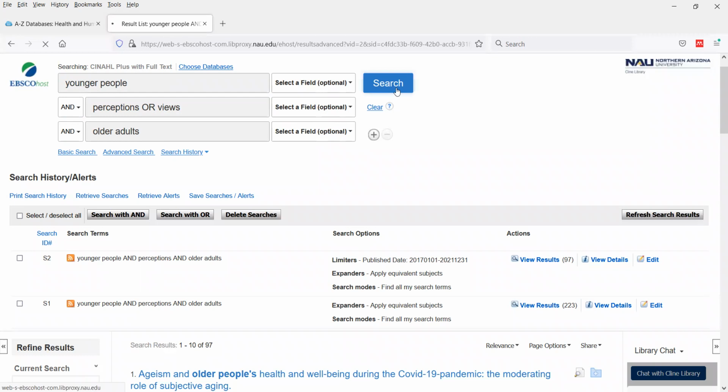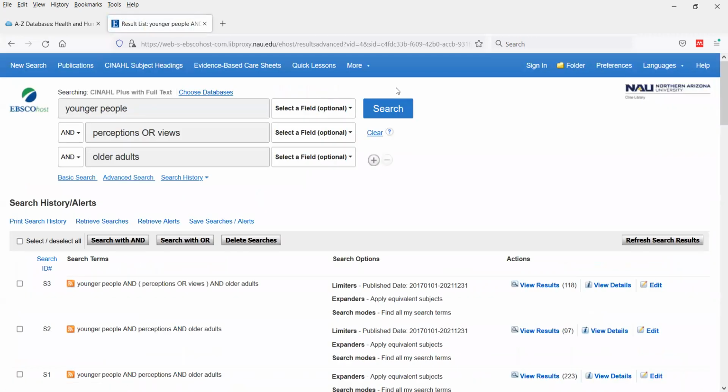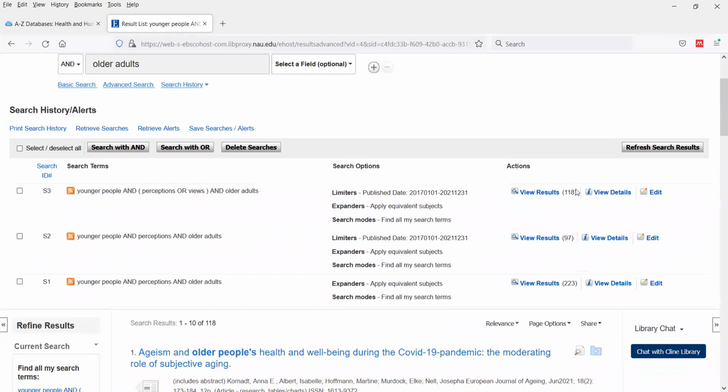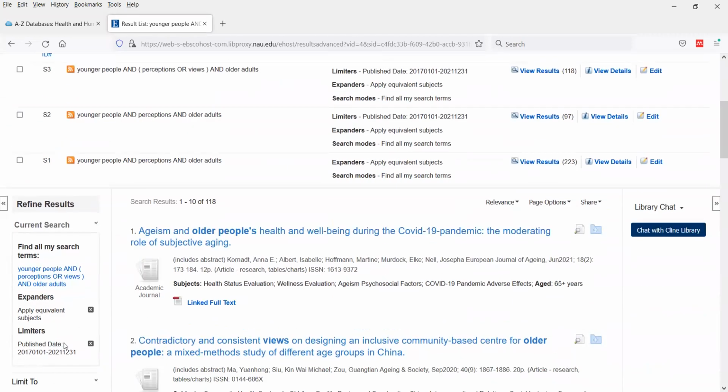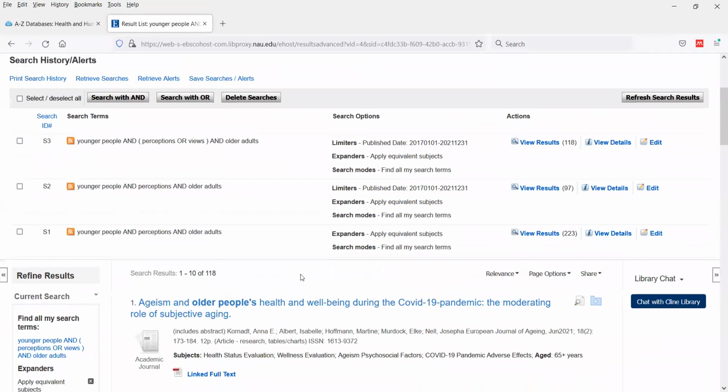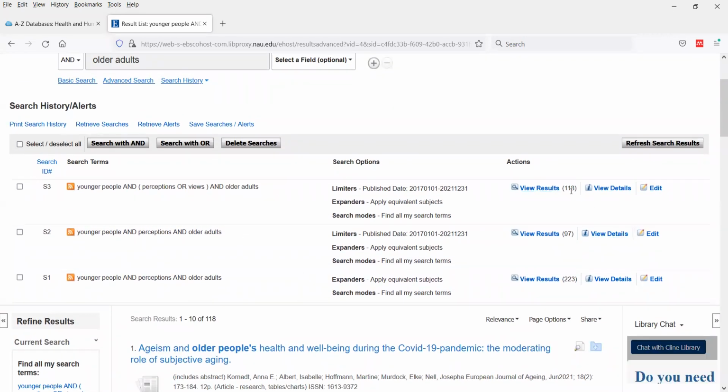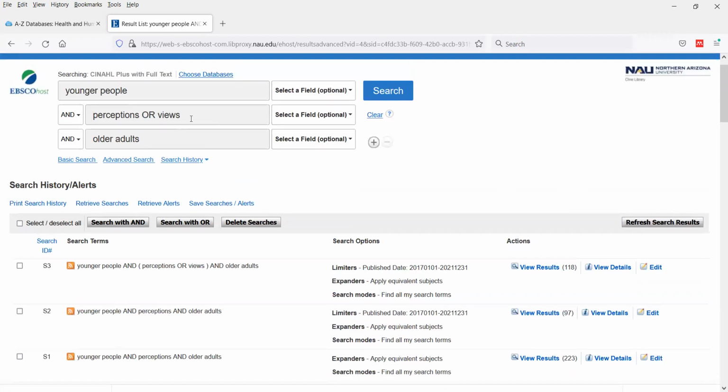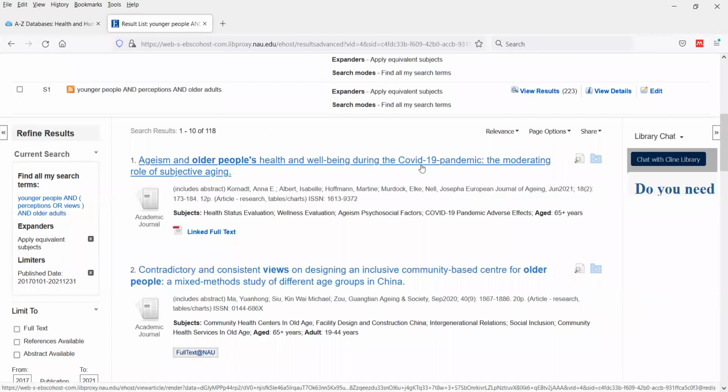So if we did that, let's try that. And our search has more results than the 97. In this case, it does keep our dates, unlike the quick search did. So that makes sense, right? We expect to have more because we're saying the article could have the word perceptions or it could have the word views. So that's one way to expand your search.